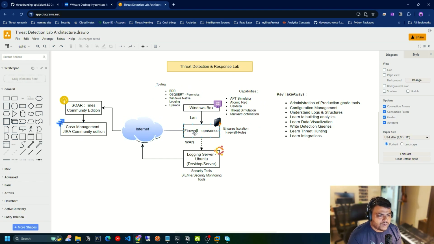And then we'll try to add more community based tools such as Tines for SOAR and Jira for case management. You can also go ahead and add more virtual machines such as Kali and Linux boxes for emulation of threats. But for the course of this series, I'll keep this short and minimal, and we'll just use three of these virtual machines.